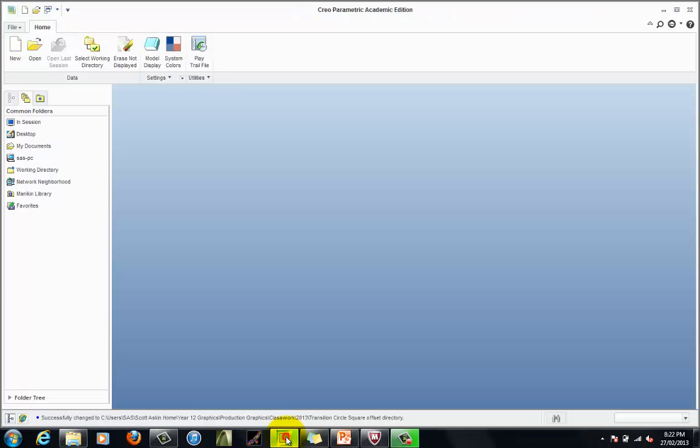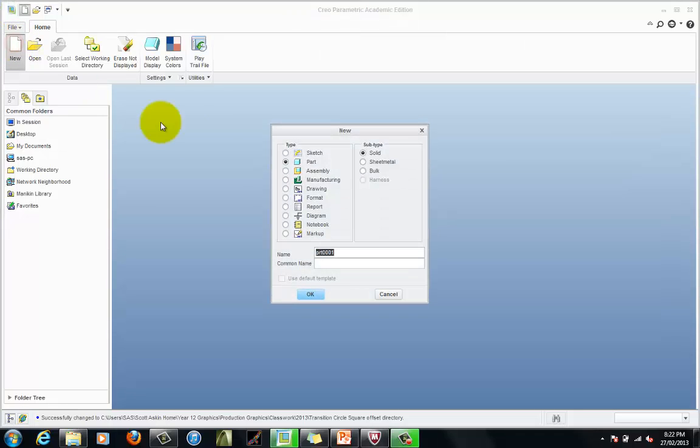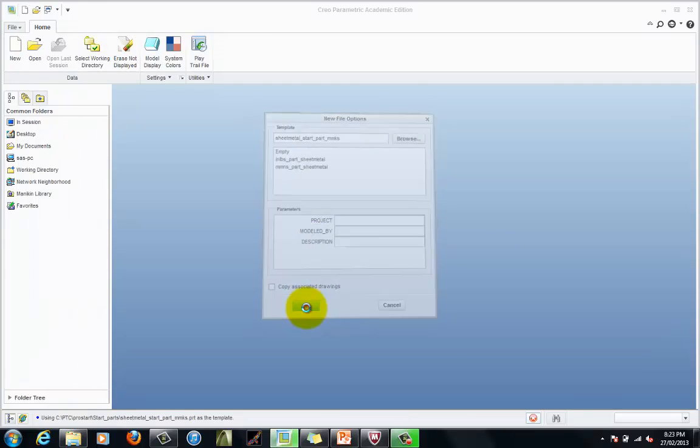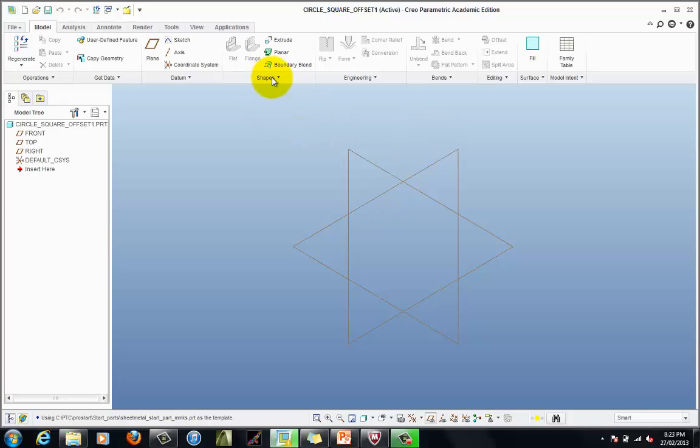So we'll go to Creo, and as usual set your working directory and then go File New. Make sure you check the Sheet Metal button and give it a name. So this one will be circle underscore square underscore offset. I'll just call my number 1, and it's modelled by whoever. And of course, to start our blend between two sections, we come to the Shapes tab and click onto the Blend tool.